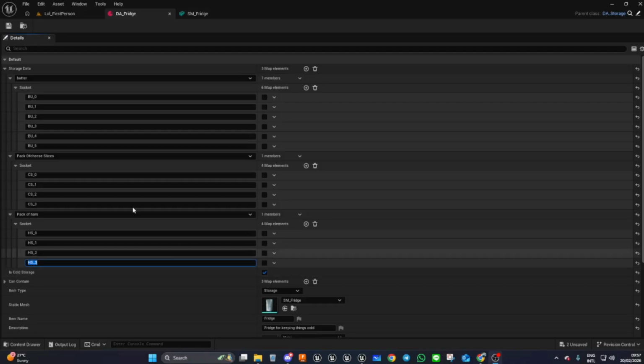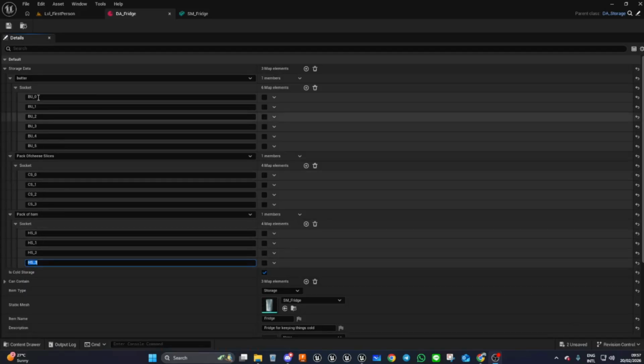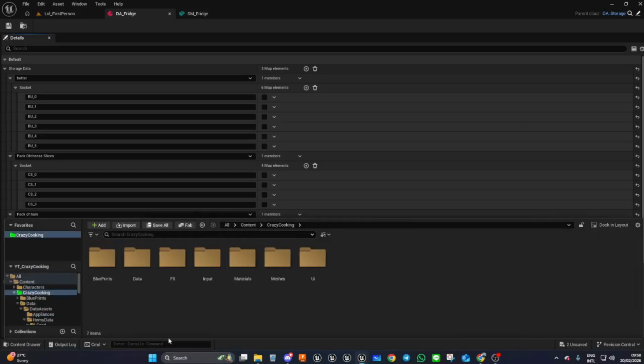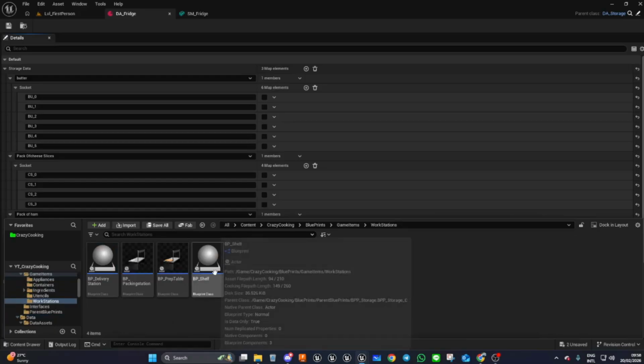Okay, so I've gone ahead and filled in all my socket data, just like we did in our shelf unit, and everything should be hunky-dory for the fridge. Okay, make sure you've got the names accurate. It is paramount to the way the system works. Okay, so next thing we're going to do is we're going to make a new blueprint. In our blueprints, game items, up around the workstations. I've got shelf here.